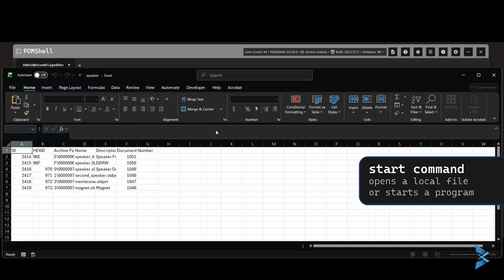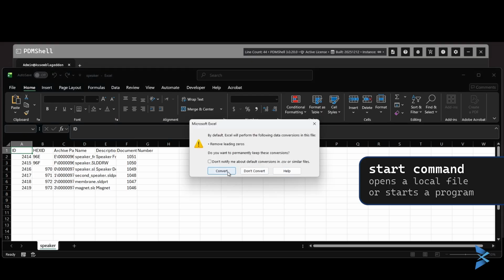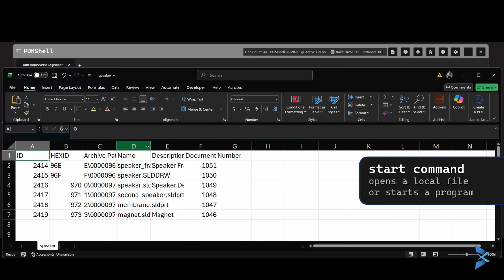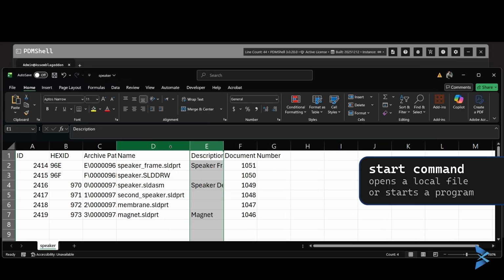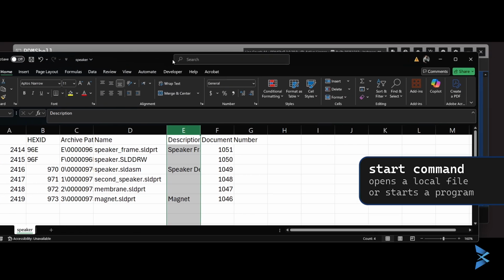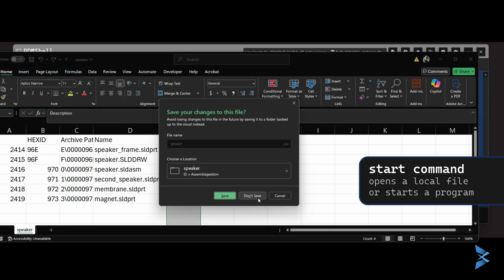So in my case, this is going to open up in Microsoft Excel, and I can just convert it. This is pretty cool. We could actually make some changes to this document that will prove useful later on. For now, I'm simply going to close it, but we'll come back to this document in just a minute. I'm just going to say don't save.